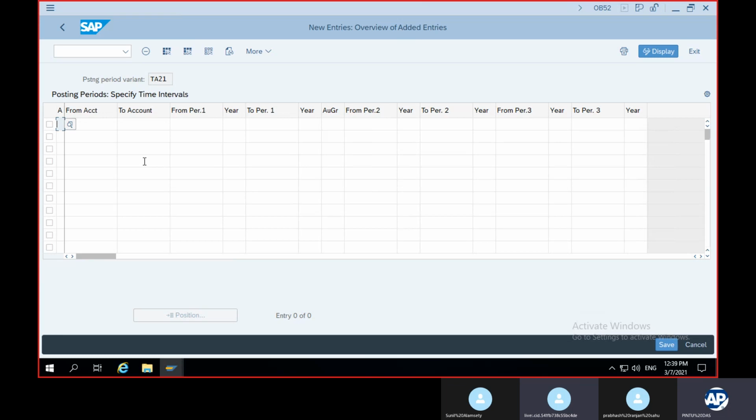That means, to avoid the confusion, you have to come here. You don't know the customer number, you don't know the vendor number. So to avoid the confusion, all those things, if you give plus, SAP will automatically take everything, right?